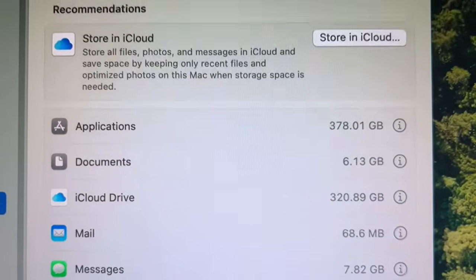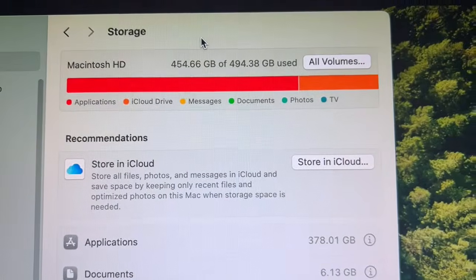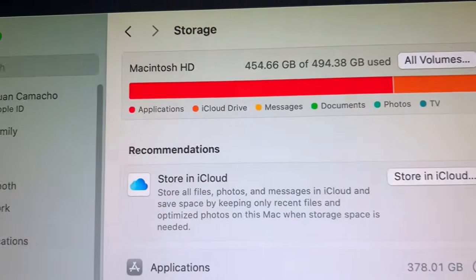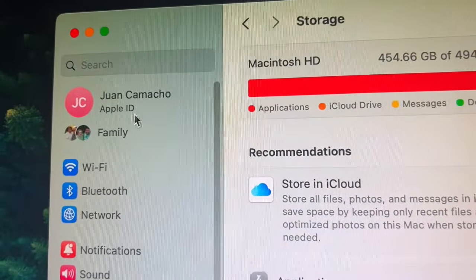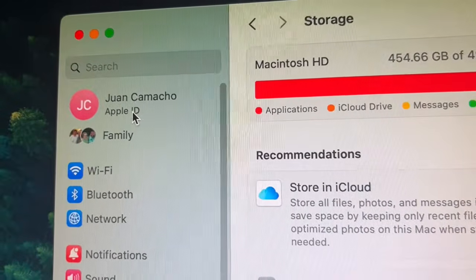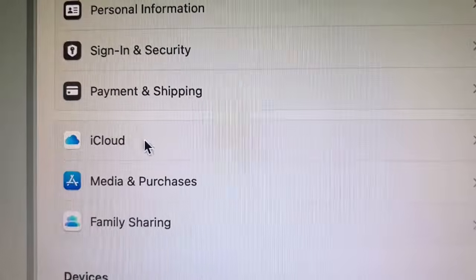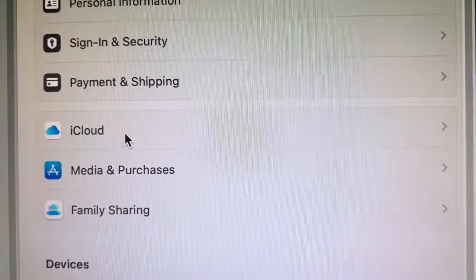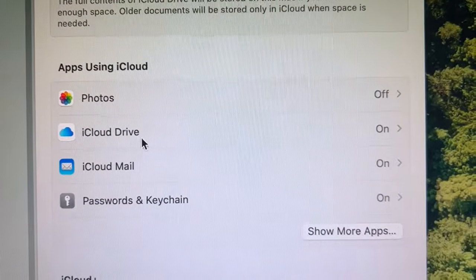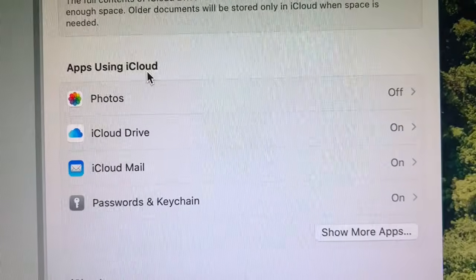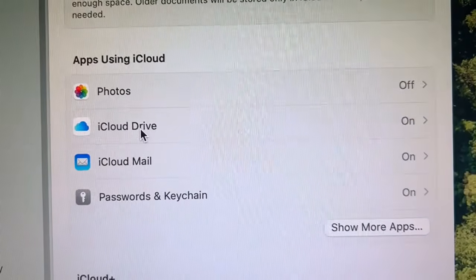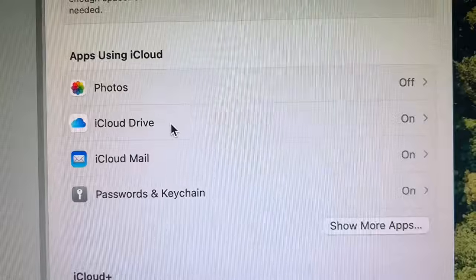So I'm going to show you guys how to clear that up so that way you can free up a lot of room. Okay, so what you're going to want to do is go over here to your corner and click on Apple ID, and it shows your name there. Okay, and then when you do, you're going to want to come over here next to iCloud. Okay, and then right there in the center of your screen, it says apps using iCloud. You're going to want to go ahead and click on iCloud Drive right there.